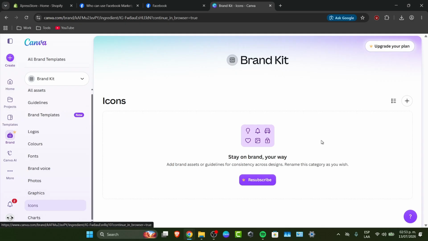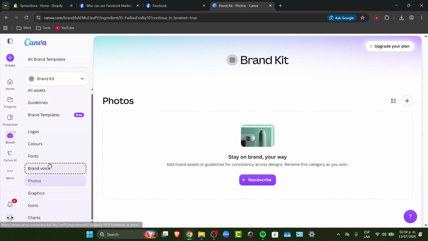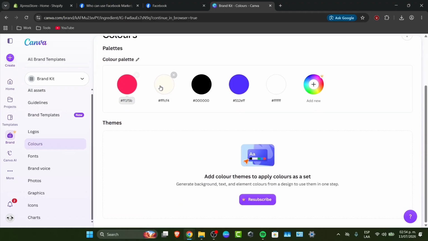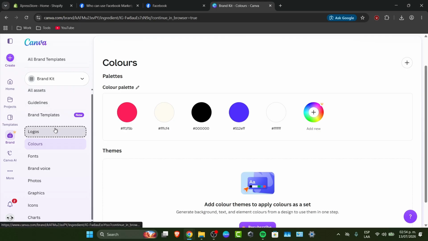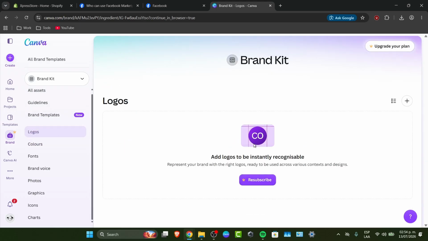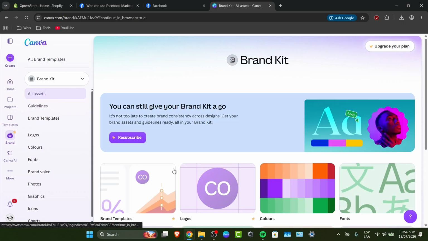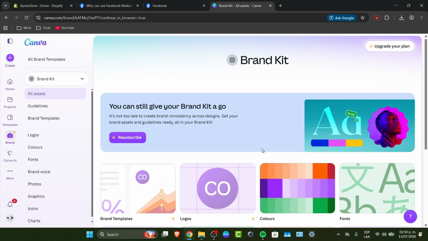You can add specific icons and you can go for add new. Something else, for example, is that you can add specific graphics and specific photos for this brand kit, the brand voice, and the fonts. In my case, for example, I added this specific color palette that I can use anytime I would like to use an actual brand template. When you choose the element that says add the logos, for example, you can add your own logos to be instantly recognized and put directly inside somewhere else. And for example, there are some brand templates that you can choose to actually get started. For example, here, specific brand templates, brand voices, photos, graphics, and something else.